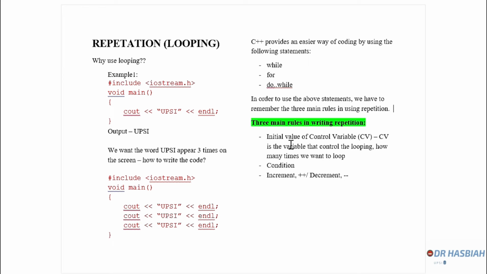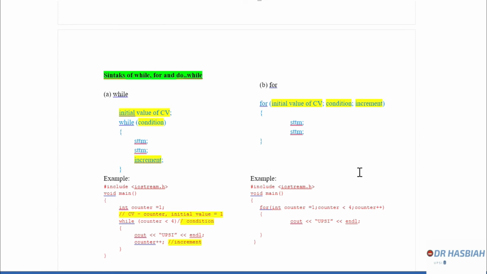The initial value means the first value you assign to your CV. That is the initial value. So this is the first rule. And the second rule, you have to know the condition and you have to know the increment or decrement. So we have three main rules in order to use our repetition statement in our program. You have to know these rules, master them, and remember them, right? Now we are going to see each statement that I've explained just now in detail. We have the while statement, the for statement, and then the do while statement.